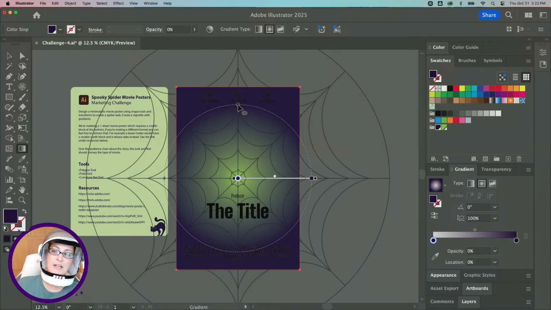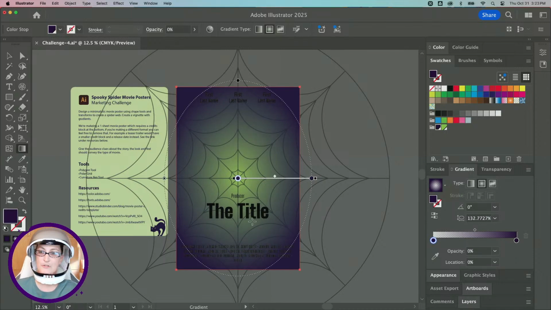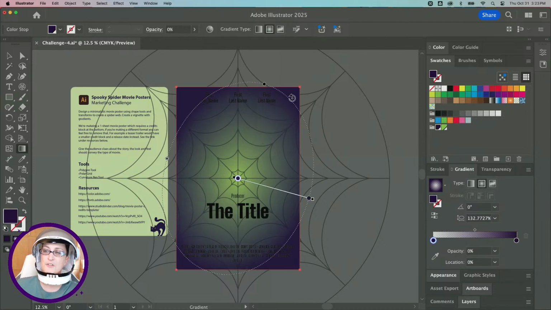The one that I really want you to pay attention to is this top node. When I click and drag this up, that's going to create this oval shape that's going to match the shape of my rectangular poster a little bit better. So we can drag that up, and now you can also rotate this.